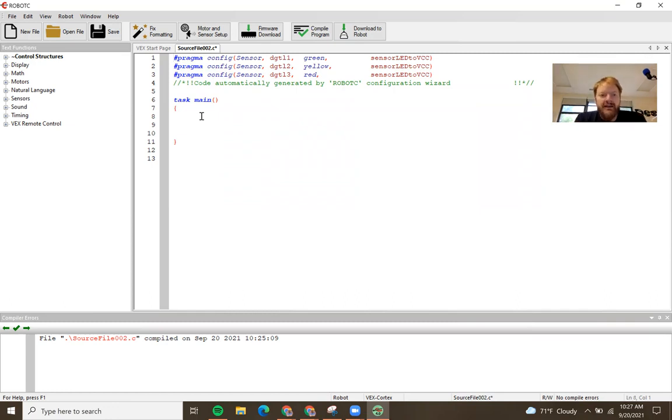To call that LED and to turn it on, I will write sensor value. I'm going to use square brackets, and I'm going to write green equals 1, semicolon. This is the first line of code that you'll write. This is saying 1 means on, 0 means off. So this is saying turn on the green light. Okay. And we'll just keep it as that for now.